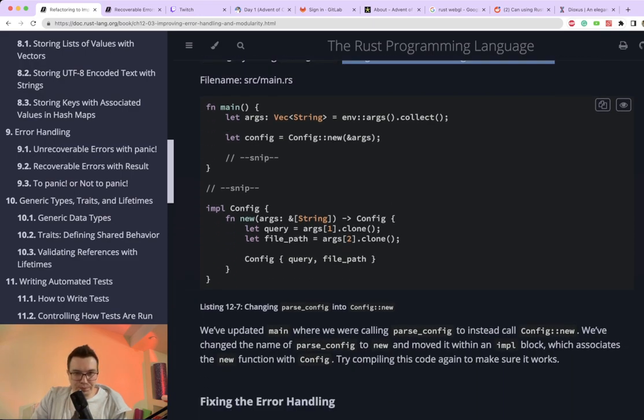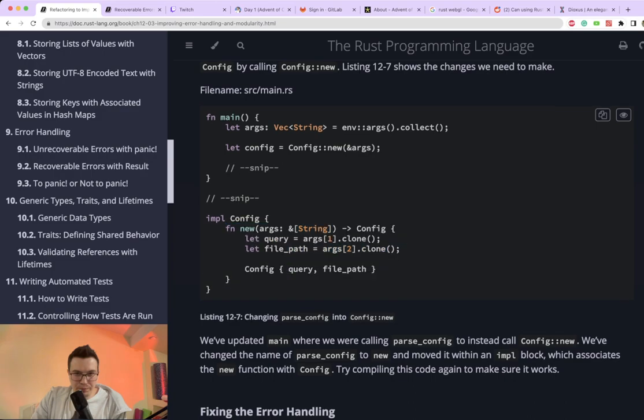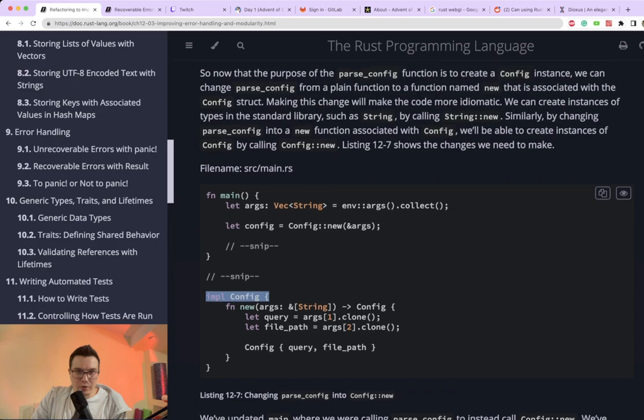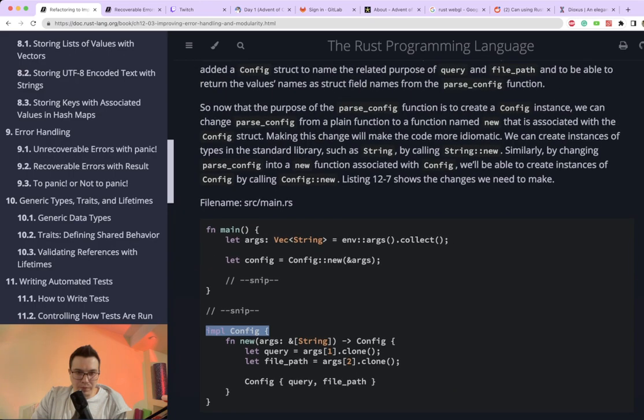So, okay, now we can do the implementation of the Config.